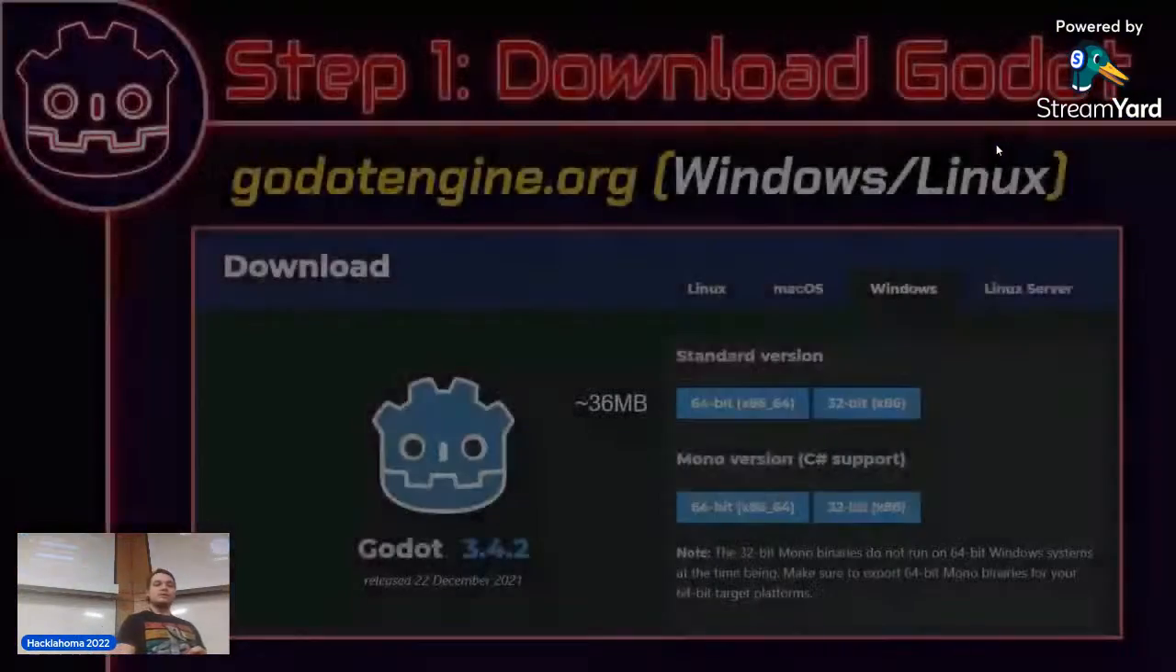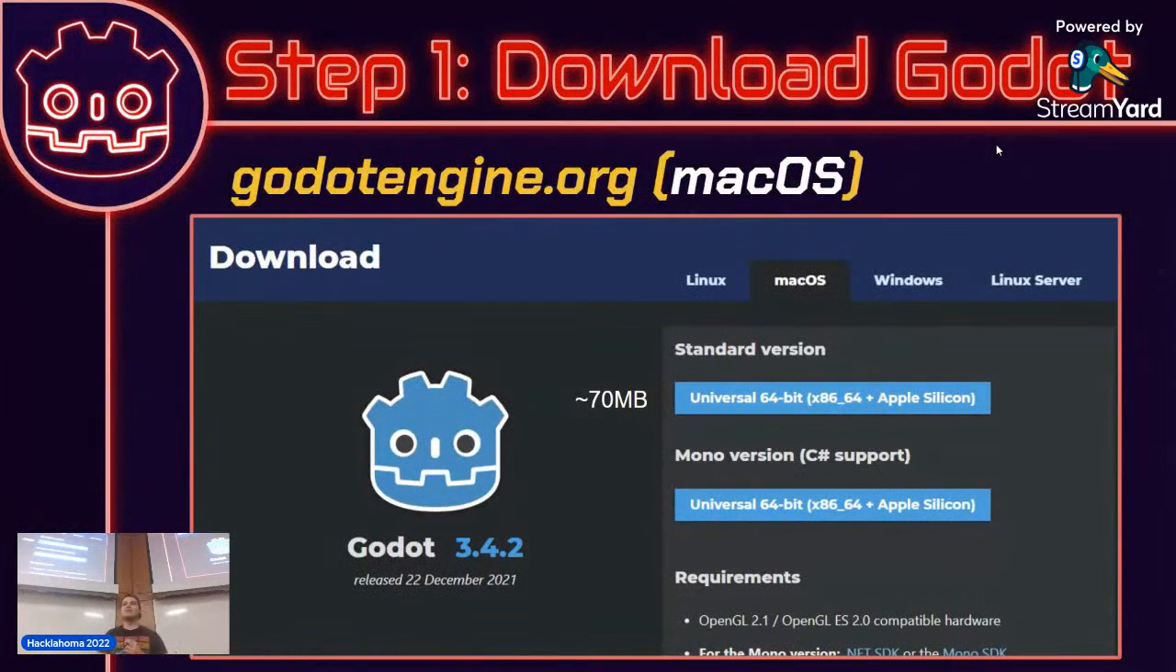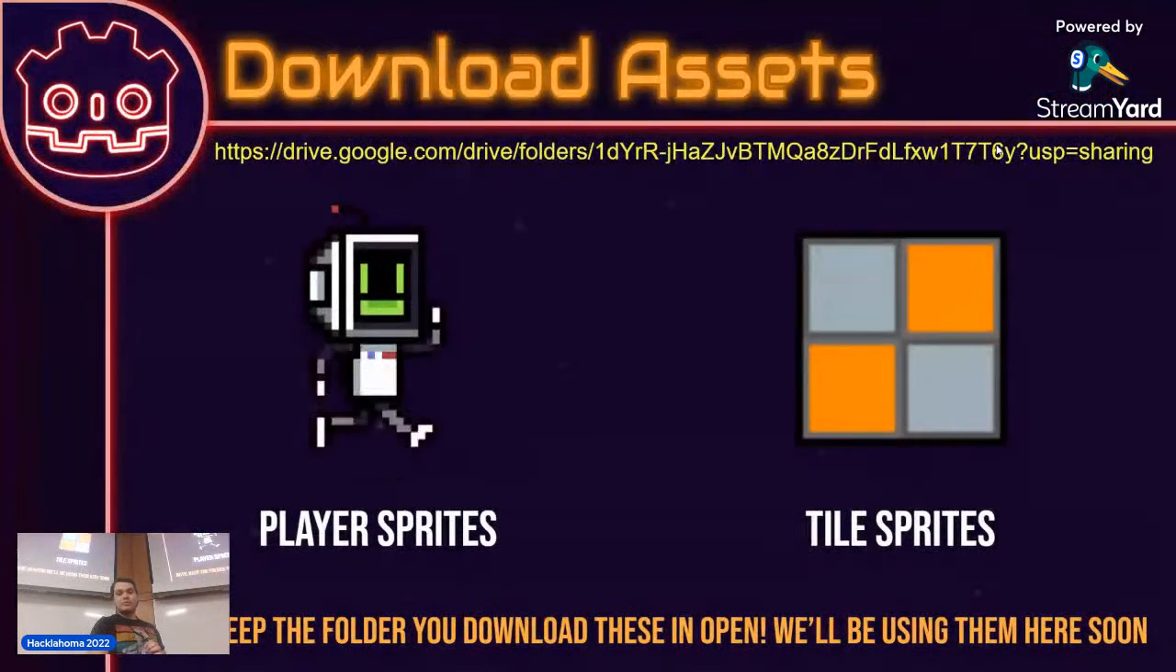Okay, and once you've reached that point, you can download your respective version of Godot. Kind of an interesting thought piece here is that it's only about 36 megabytes on Windows, but for whatever reason, the Mac version is closer to like 70. It's double in size, which, I don't know why, honestly, but notable fact, I guess.